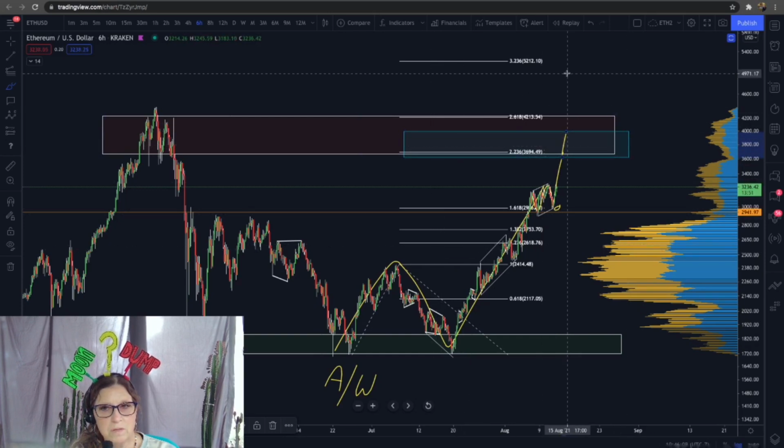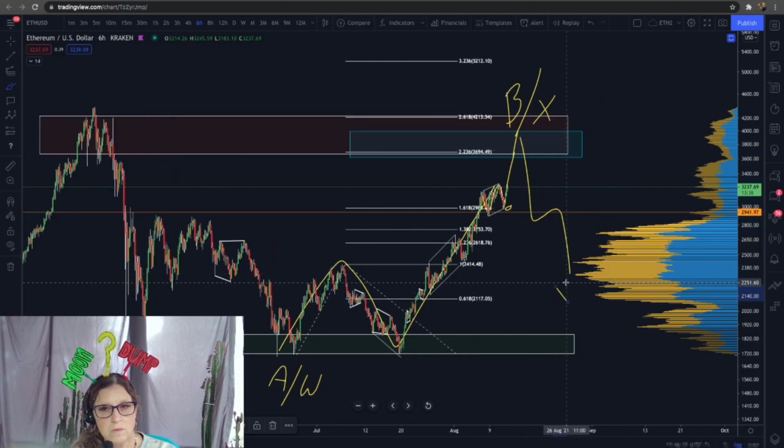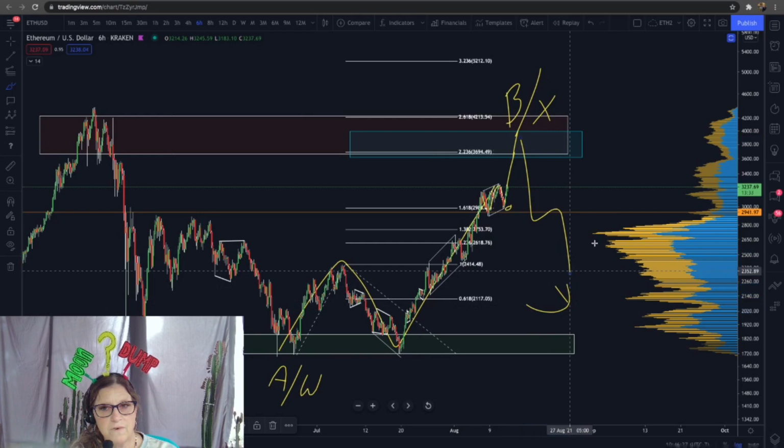After this is complete, this will be a B or an X. And then depending on how we come down in 3, it will be a Y. If we come down in 5, it will be a C.